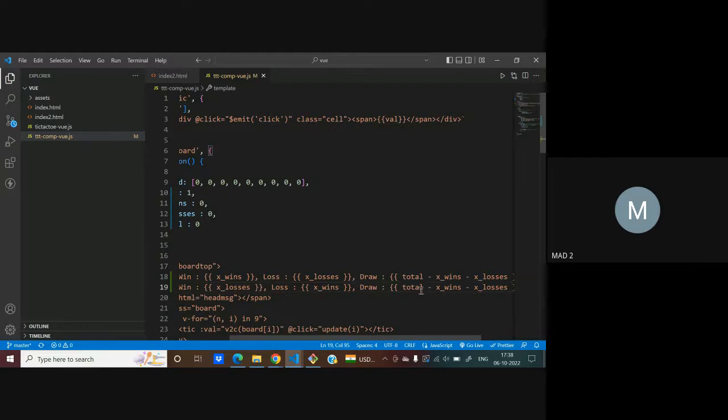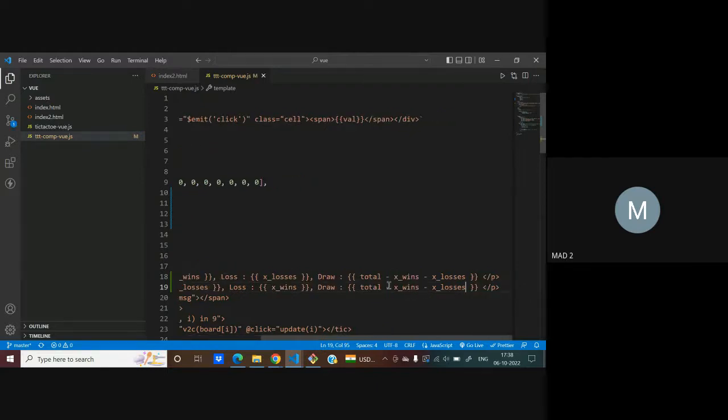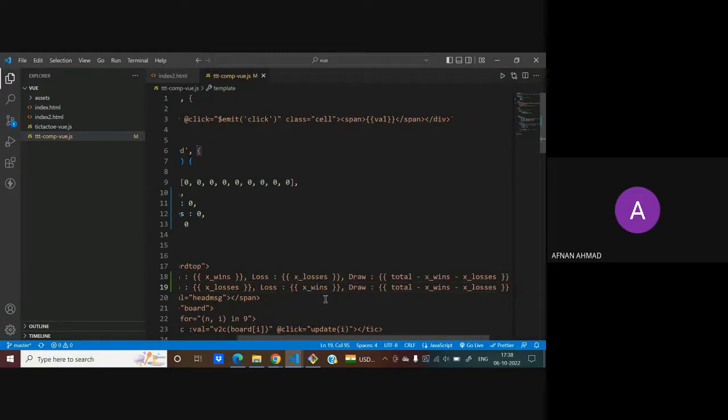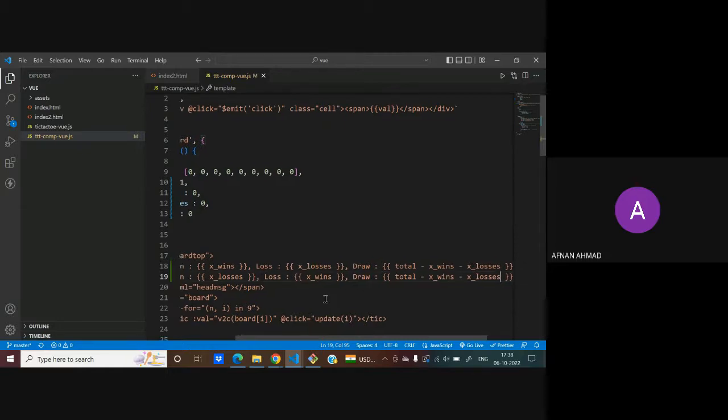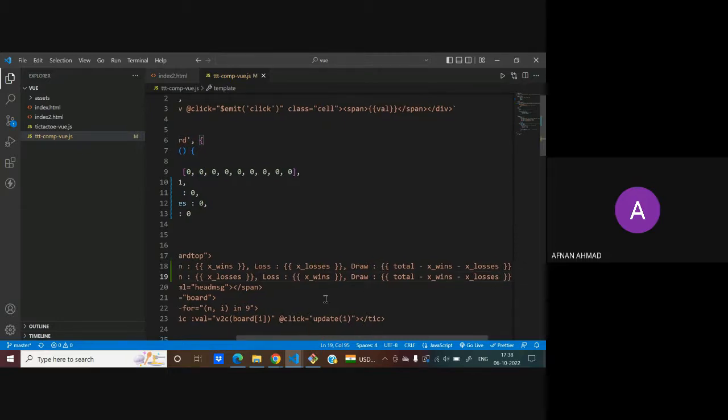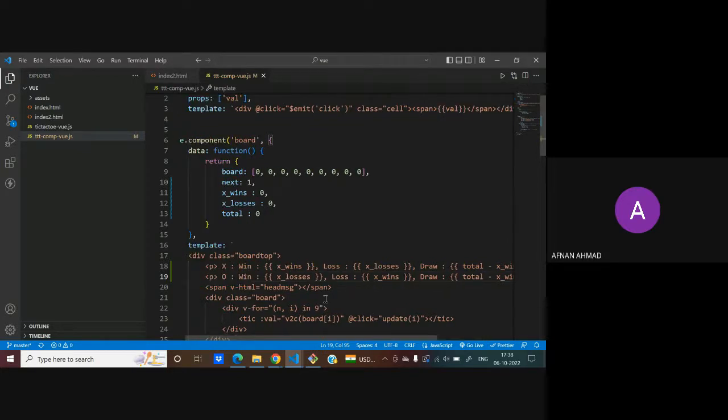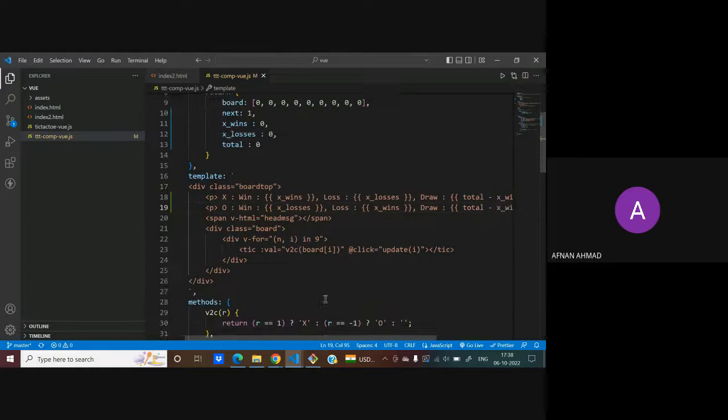Is there any difficulty understanding this logic? How are we calculating the draws here? I think it is clear, sir, because there are only two other variables like X wins and X losses. So if we are counting only the total number of matches, then if we subtract X wins and X losses from the total, then what we should end up getting is the number of draws only. Correct. So then I think it is fine.